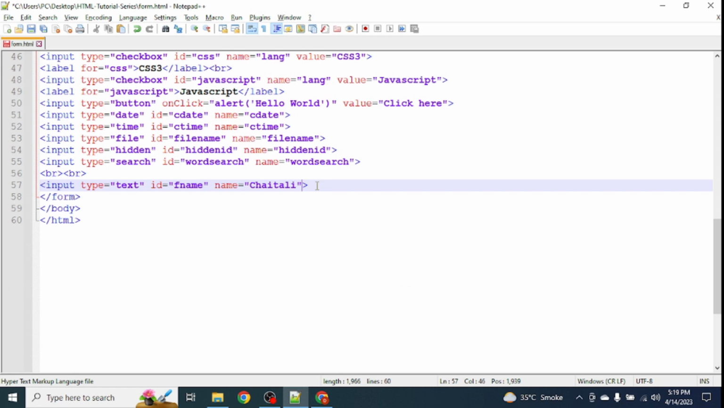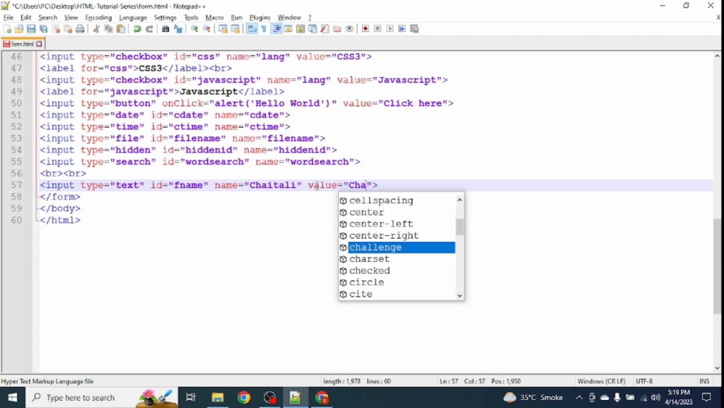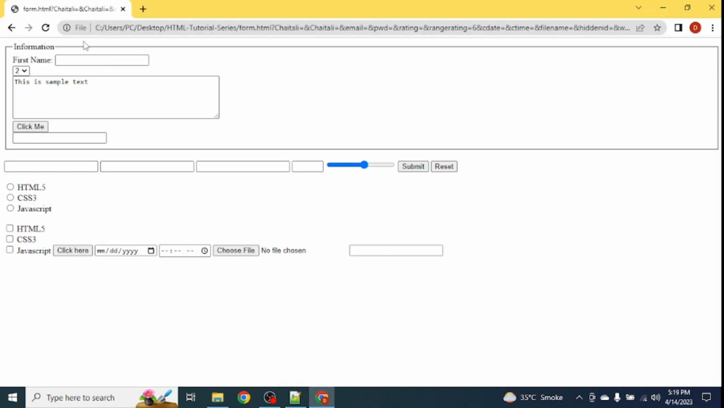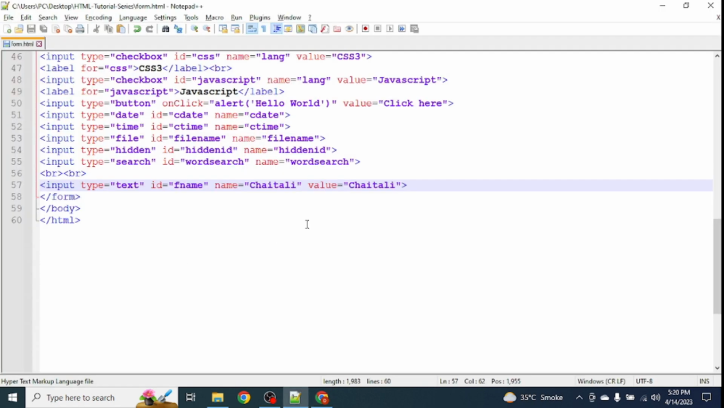One of the new attributes for the input element is the value attribute. We will try to add that. This value attribute will be the initial value for the input field. If we save this file, go to the web page and refresh the page, you will be able to see that the initial value for this input field is displayed here. So this is about the value attribute.